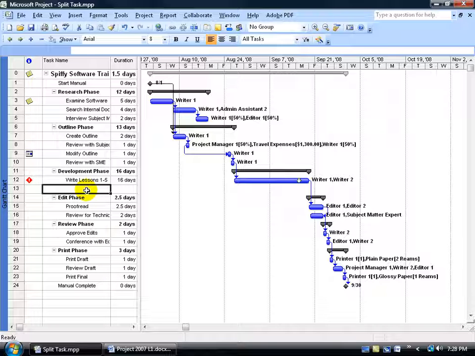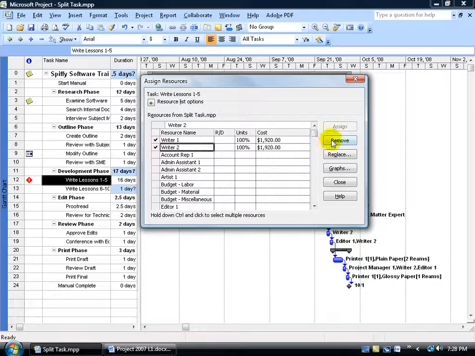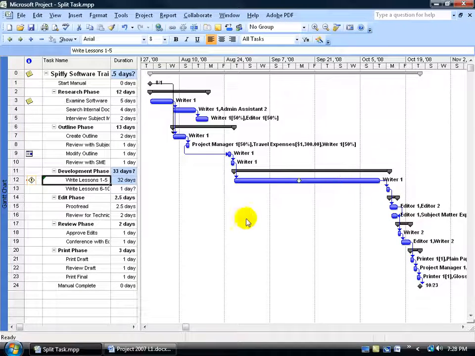So let me go ahead and type in, okay, writing lessons 6 through 10. Need to make some changes here. Writing lessons 1 through 5 has 2 writers on it. It's only supposed to be Writer 1 because he's the expert on the first 5 lessons. So I can come up here, click on the 2 dudes, select Writer 2 and remove him from it, and then close out. And then of course, because it was effort driven, originally it was 32 days, and then when I assigned Writer 2 it cut it down to 16, but now that I removed him it went back to 32. Well, let's go ahead and change that.